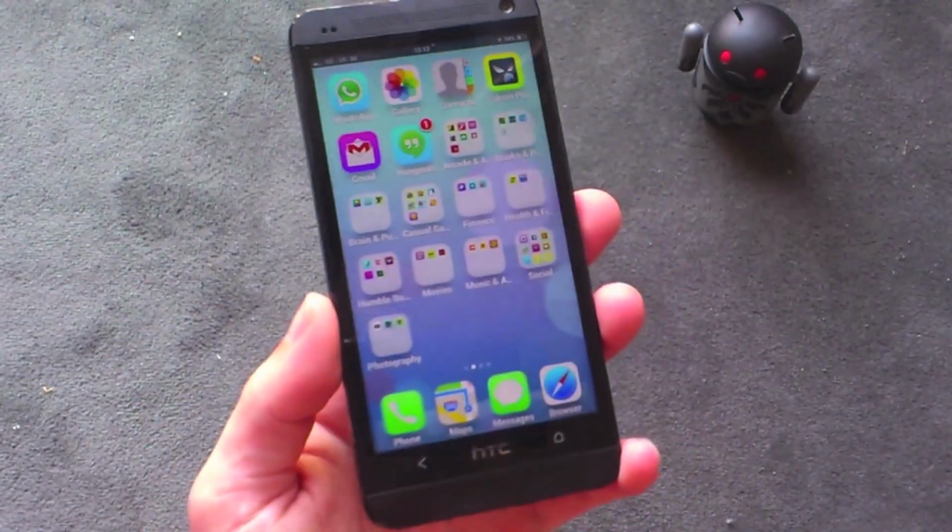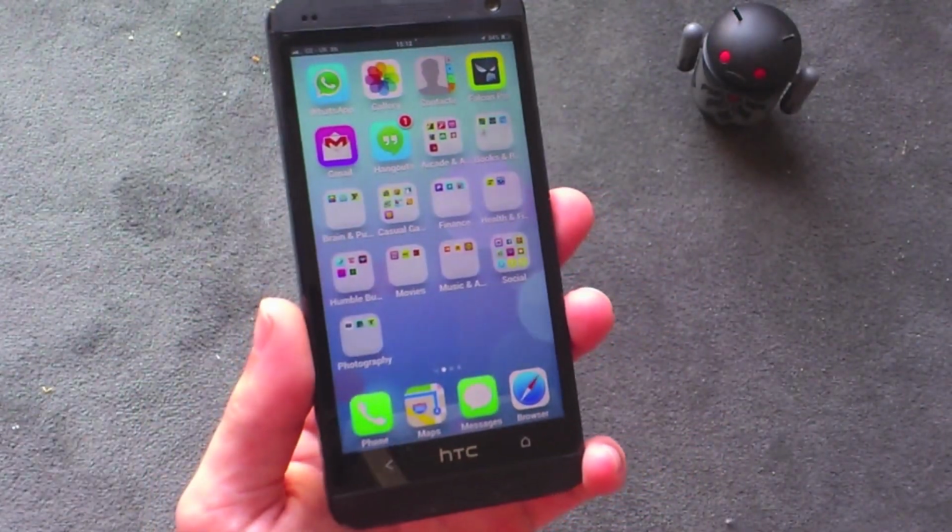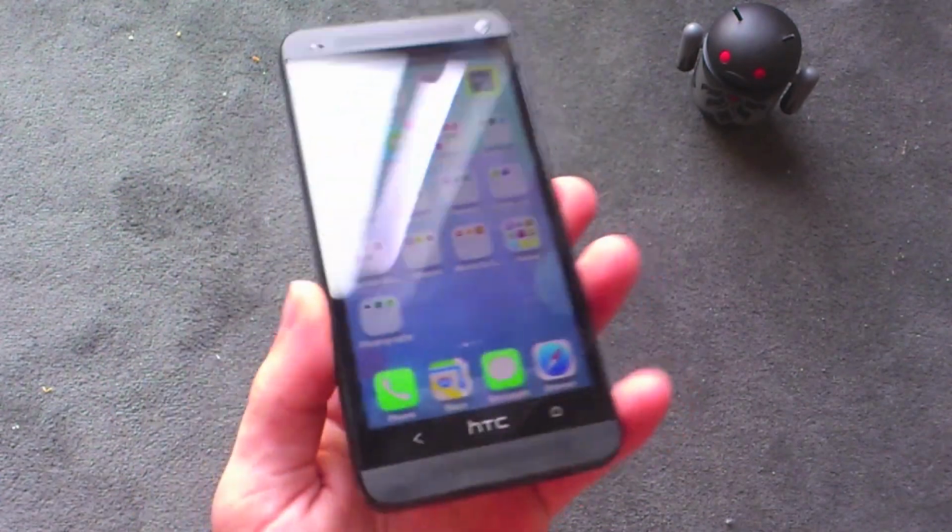Hey guys, it's Andrew at Night, and today I'm going to show you how you can make your Android phone, this is an HTC One, look very much like iOS 7.